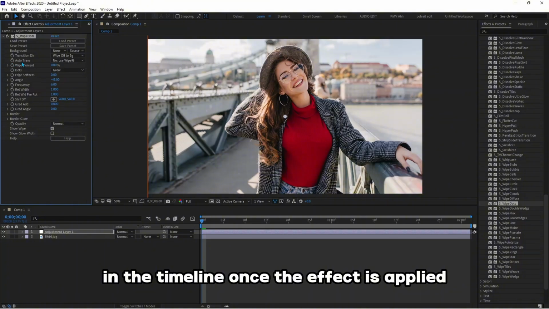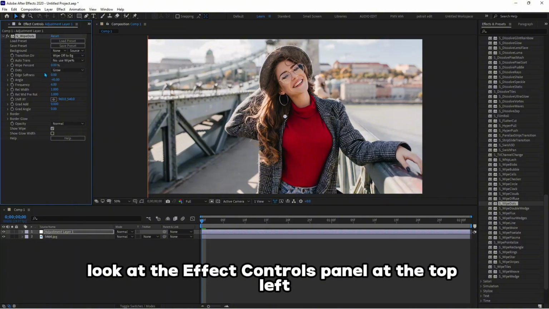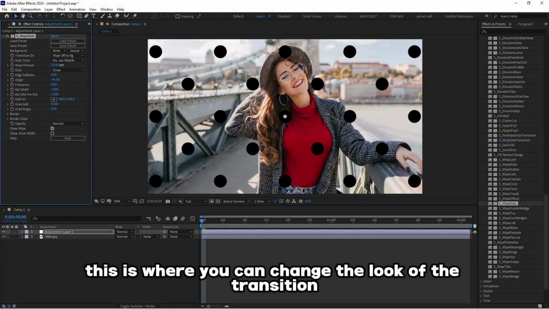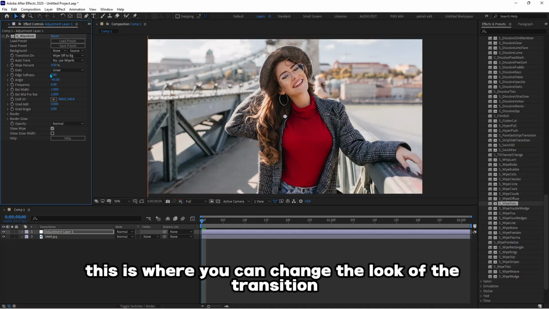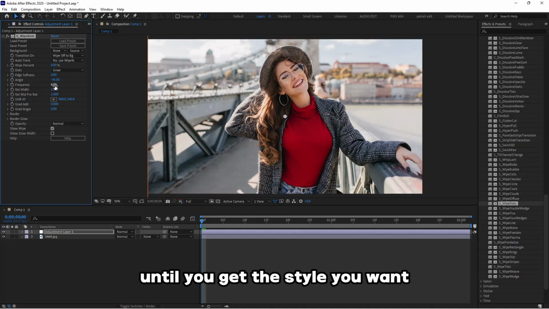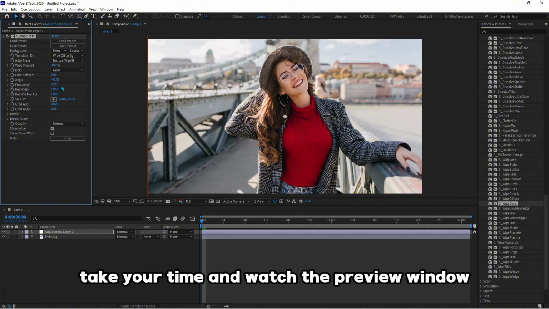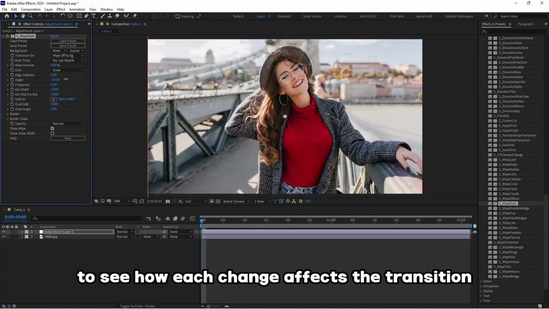Once the effect is applied, look at the Effect Controls panel at the top left. This is where you can change the look of the transition. Adjust the effect values until you get the style you want. Take your time and watch the preview window to see how each change affects the transition.